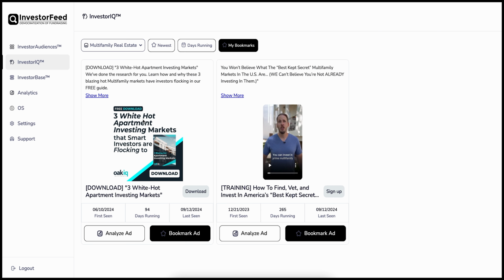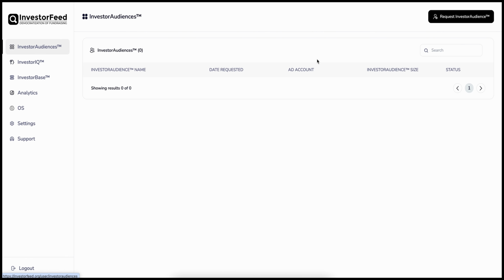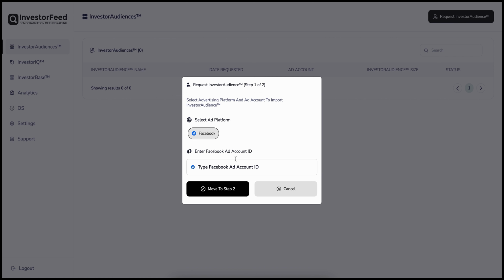So next, once we have our ad set up, we can go to our Investor Audience Network feature. What we want to do here is click Request Investor Audience, and then you're going to have to type in your Facebook ad account ID to allow us to automatically import that investor audience directly into your Facebook ad account.